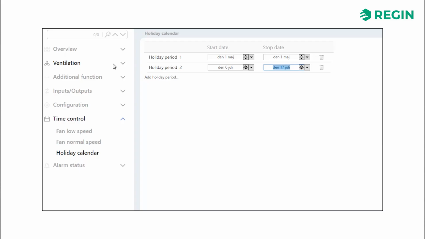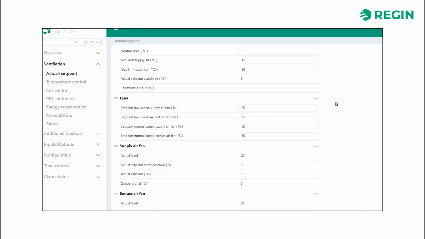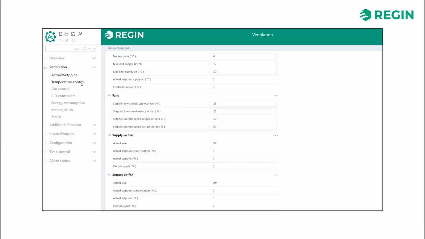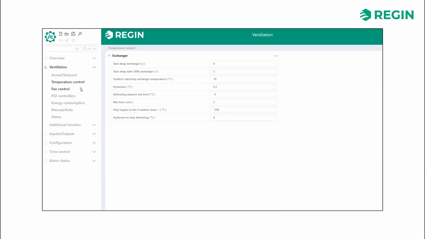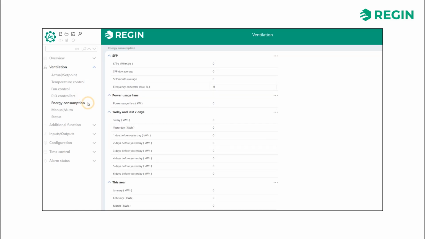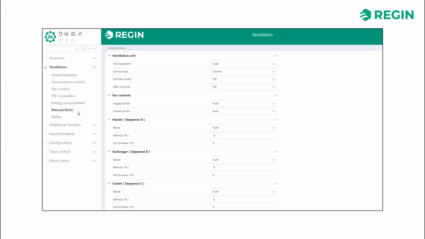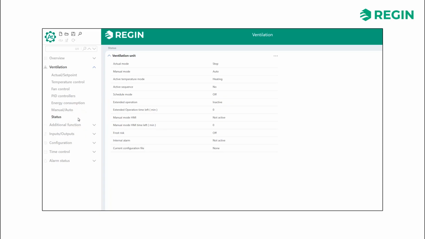So we go to the Ventilation tab and enter the subsection Actual Set Point. When Application Tool 2 is connected to a controller, this is where we can see the current values, but our focus now is to set the desired set points. We can also make adjustments to temperature control, fan control and PID controllers. We can also track the energy consumption, and Manual Auto is the section where you can override the automation and set values manually. Finally, the Status section shows us the current status of the system.